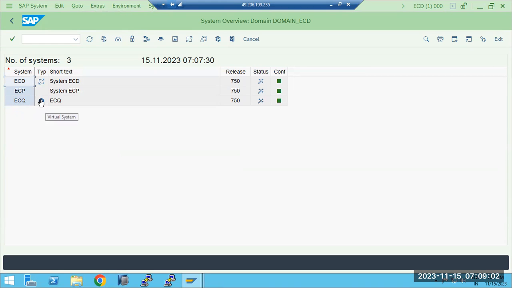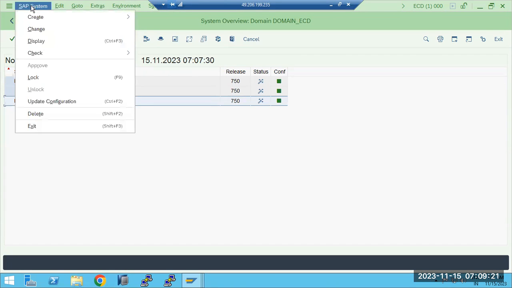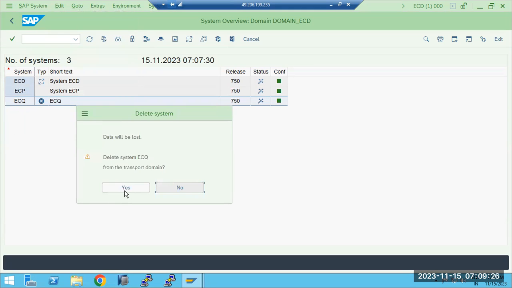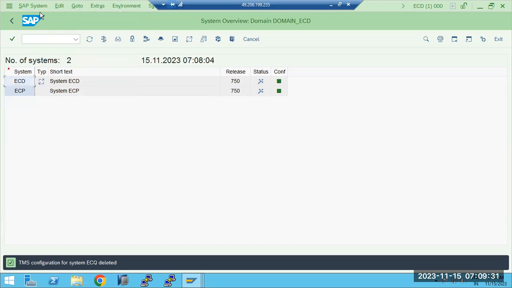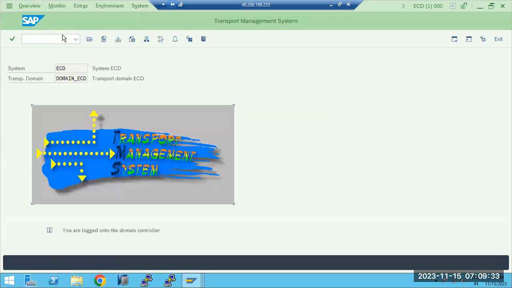See, a virtual system here. Just for example purposes, we can create virtual systems also. In reality, the system does not exist here, right? It is just virtual, meaning physically it does not exist. So that is how we can create the system here. Or if you want to delete, you can delete the systems using the menu options. This way, we can create the TMS configurations, right?